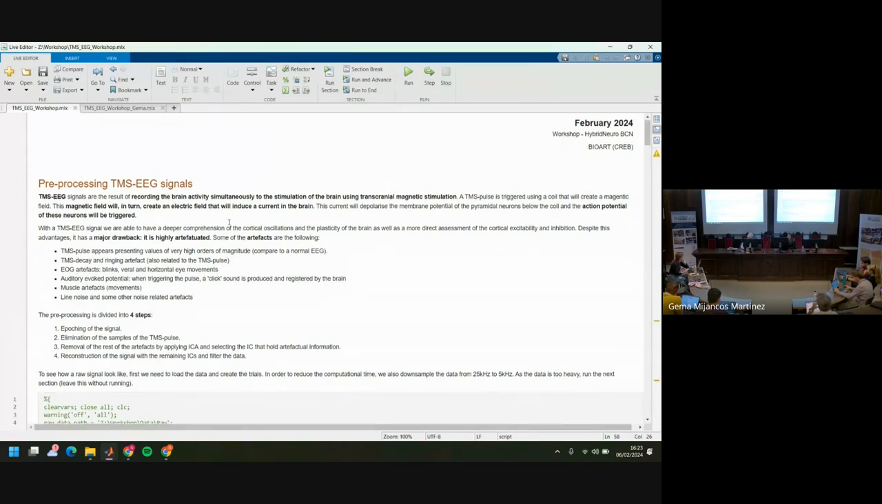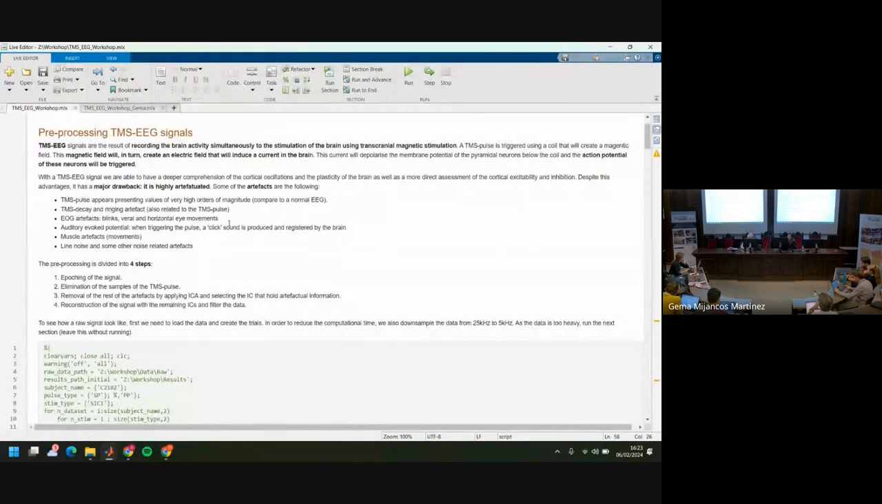So this pre-processing will be performed with FieldTrip, which is a toolbox that you can add to MATLAB. And I have divided the pre-processing into four different steps. The first one is to epoch the signal or create the trials. Then we will eliminate the samples where the TMS pulse appears, since those samples are irretrievable. And the third step is to remove the rest of the artifacts, and we again will apply the independent component analysis.